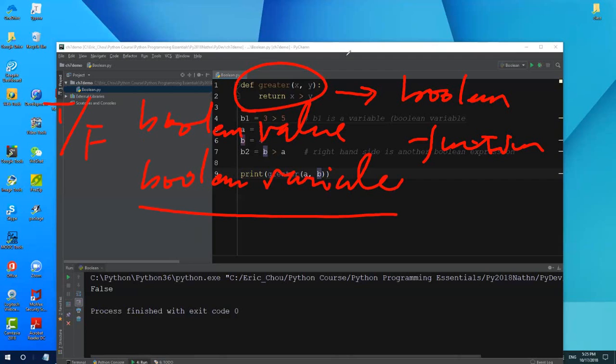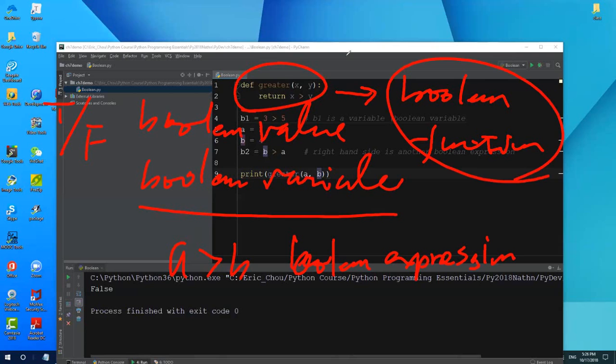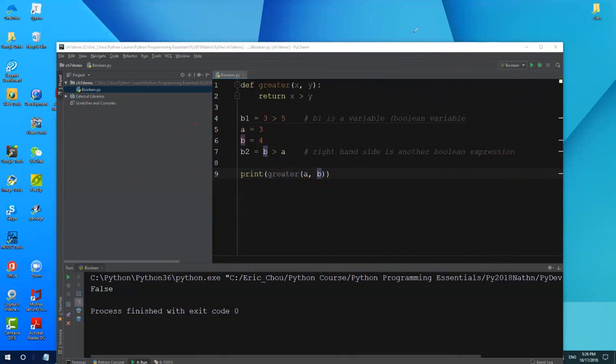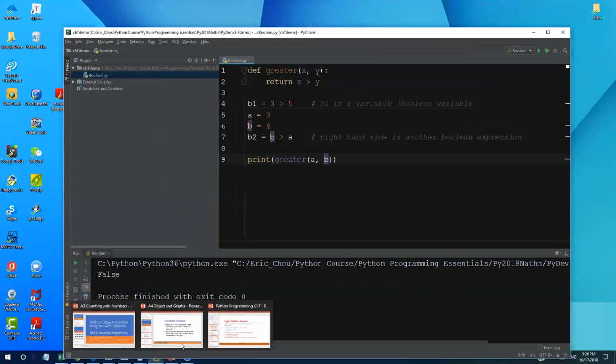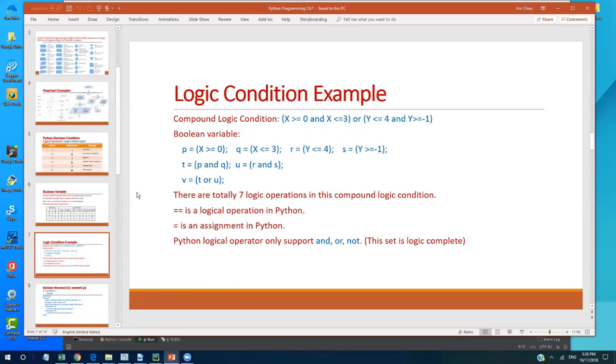And a Boolean variable will be assigned by a Boolean value, and then a greater than b, that is a Boolean expression, and this greater than, we call it a Boolean function. Is that okay? So with Boolean, same thing, you have variable, you have value, you have function, you have expression. Okay, so that's actually the logic condition.